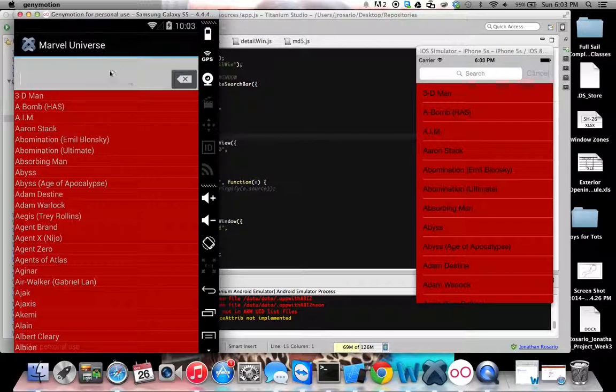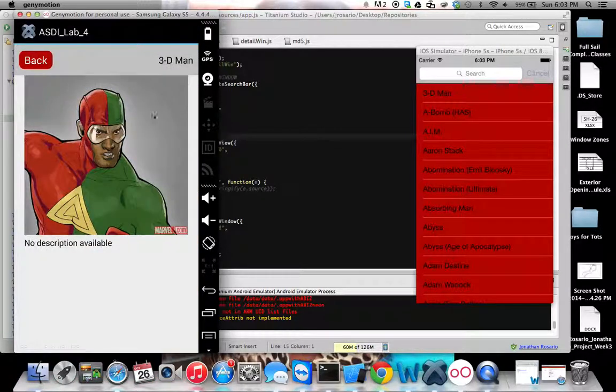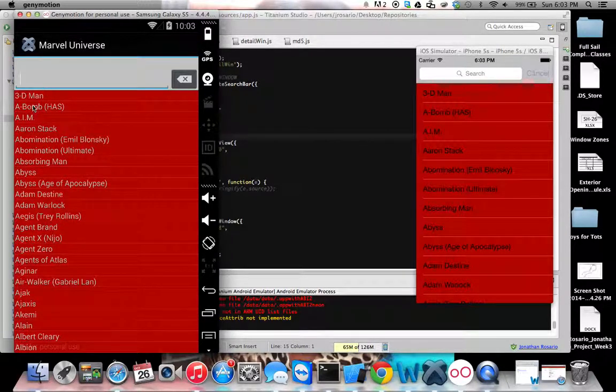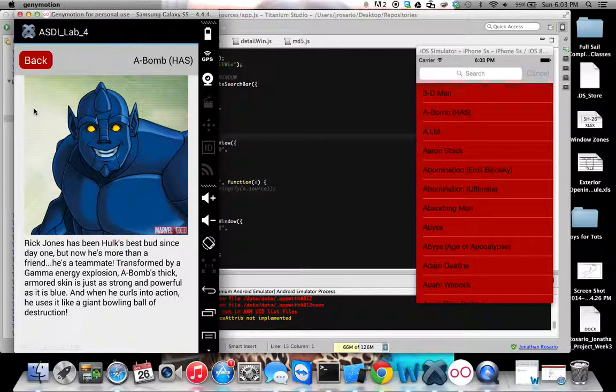This emulator works really slow, so you gotta wait. We just clicked on it. There's 3D Man. Click back. Now you have to wait. And we're back here. Same thing with everything else. You click on it. Now you gotta wait. And there's a bomb with a description and then the picture.